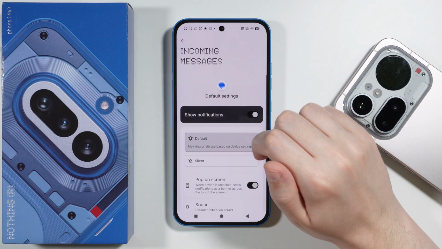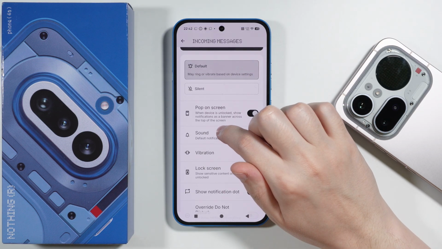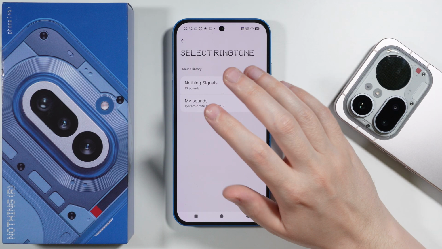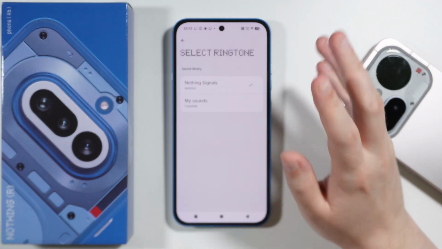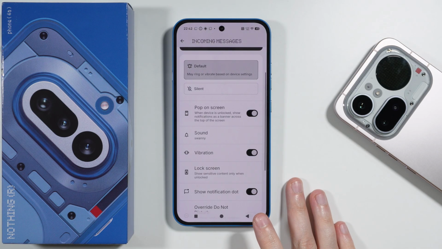We want to tap on incoming messages, then here we can go to sound, and then we can choose once again the sound that should be played just for incoming new messages. And that is pretty much it.